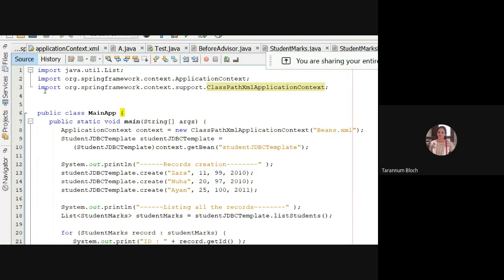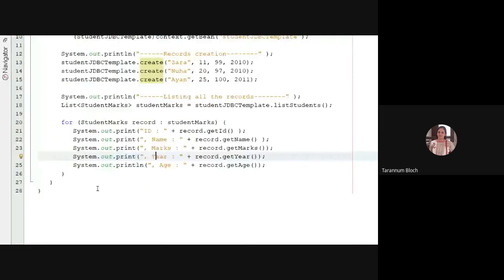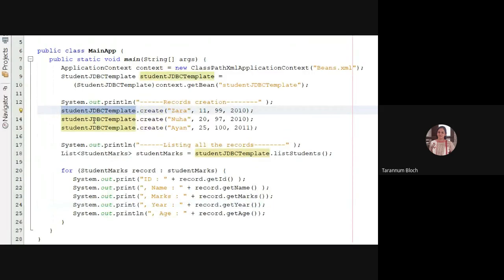So this is my main application, having the main method. We say public static void main, ApplicationContext is equal to new ClassPathXmlApplicationContext, which is reading our configuration file where we have defined all our beans. Now we are creating the JDBC template object, and we are inserting the record. So we are calling the create method from the JDBC student template.